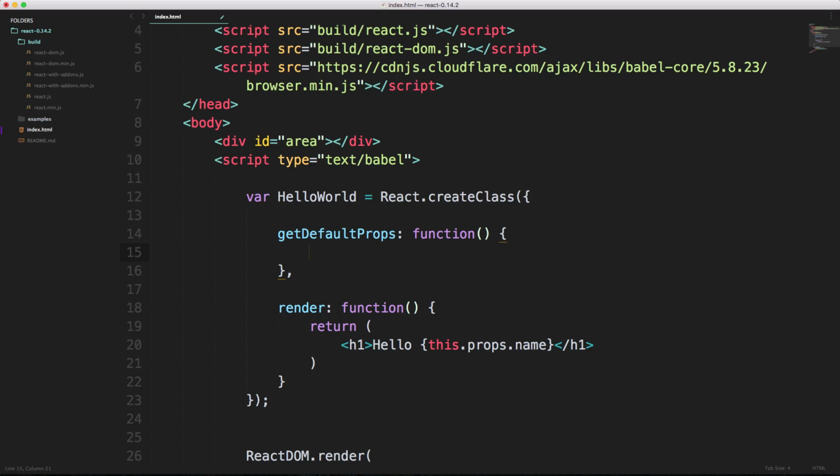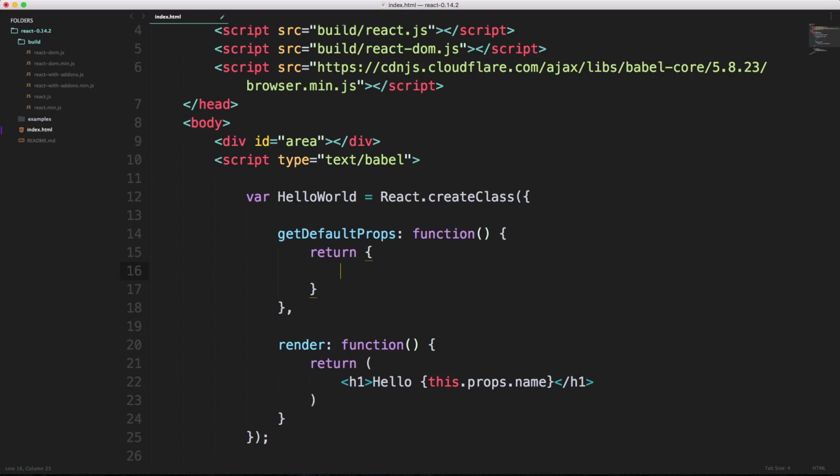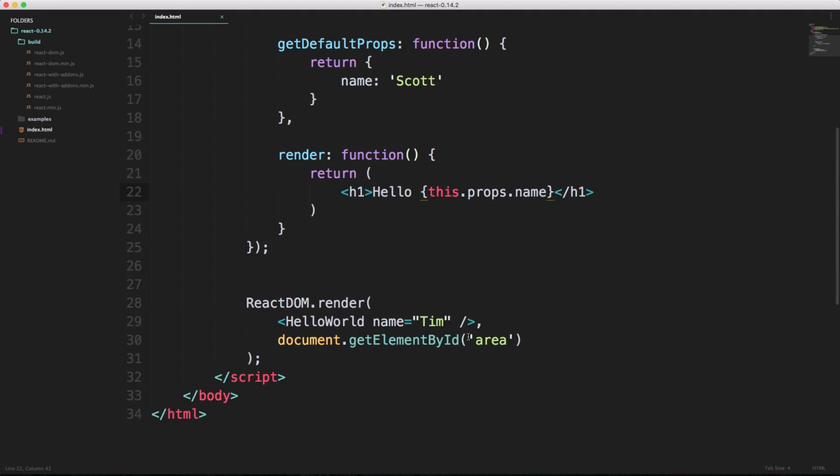So inside of our getDefaultProps, what we can simply do is return an object, so we have curly brackets, and then we can give some values here. So we can say name, and name can be equal to Scott. Okay, so the default value for name is now going to be Scott. So in this instance, we're passing in Tim.